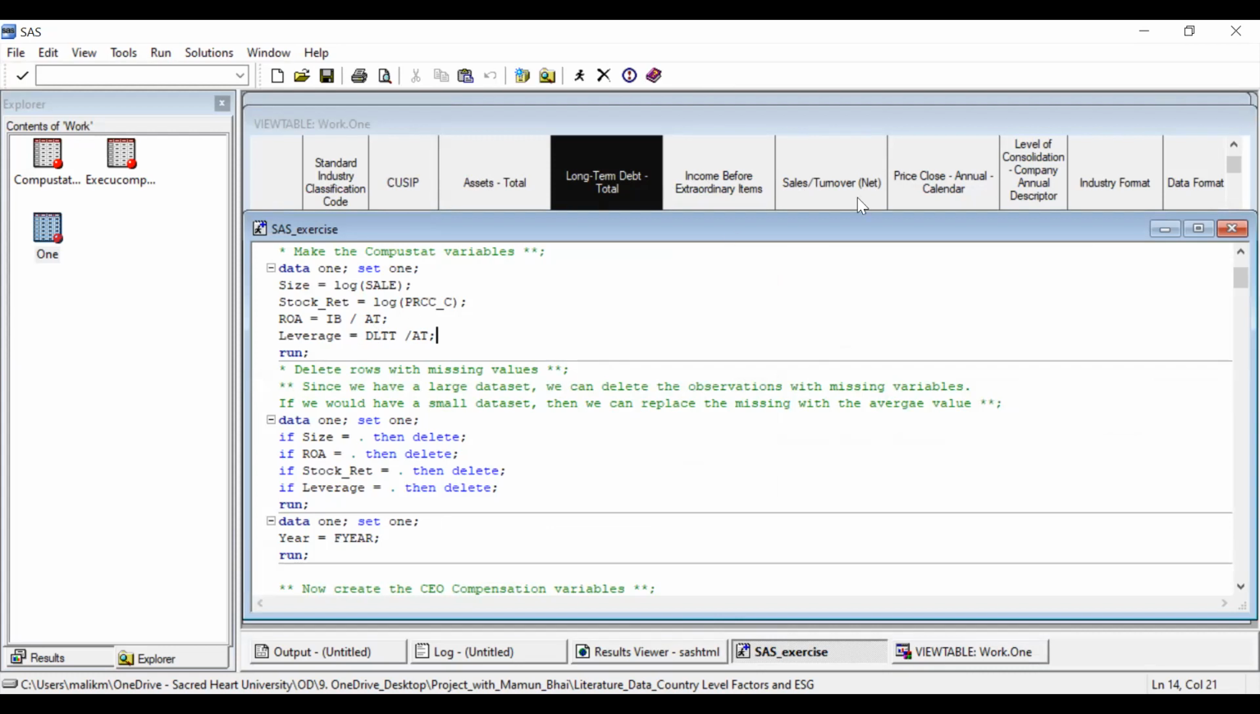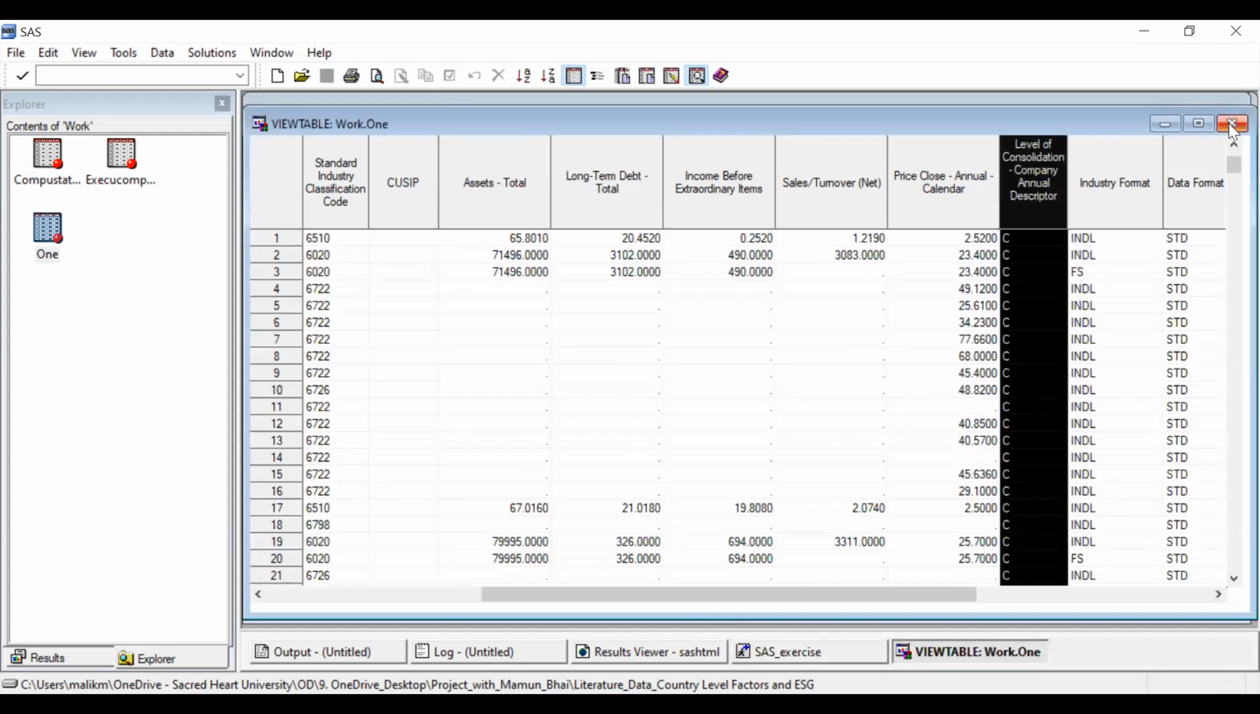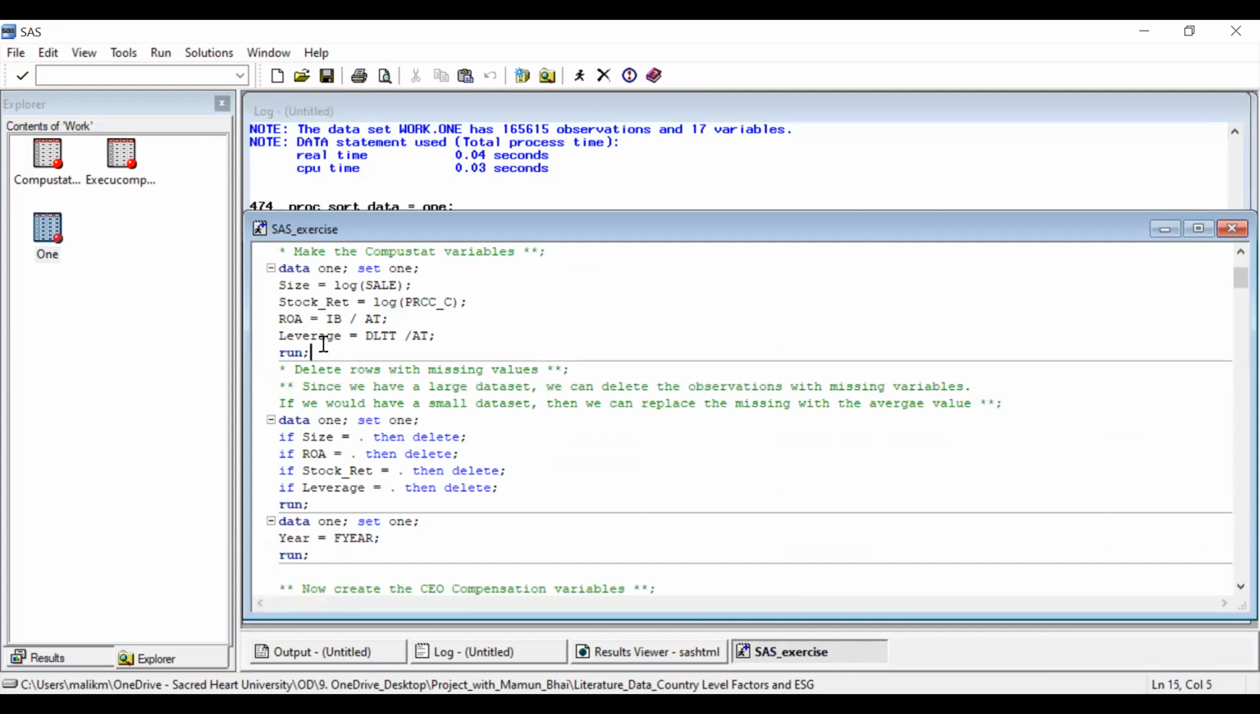You can do that. So now, you have to close the data sets and then run this code. I'm not doing any procedure now, I'm just creating some data. I want to make new variables and include them in the same data sets, and that's why I use data one, set one. Set one means whatever I already have, and the new data set will also be data one.